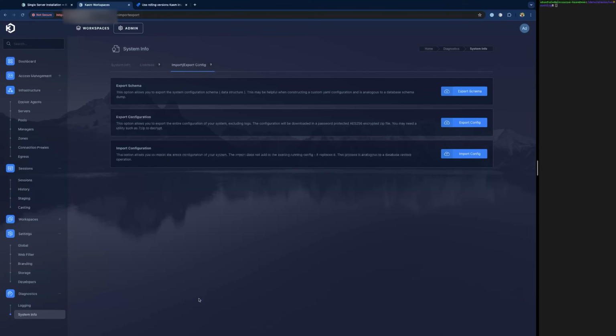The import-export config section allows you to export and import the entire configuration of the system. This may be helpful for configuration management, backup, restore, and facilitating testing and/or automated deployments. The export schema allows you to export the system configuration schema, or the data structure. It can be used to help construct a custom YAML configuration if needed.